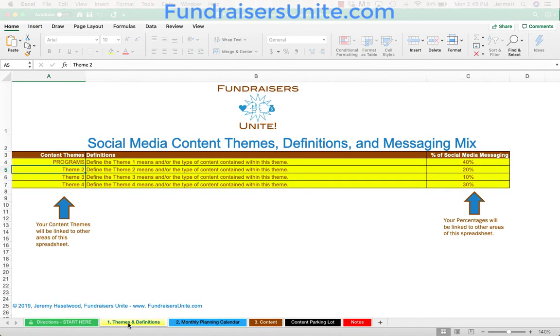We'll skip over to the themes and definitions. Everything in this file that you see in yellow are things that you need to actually complete yourself. A lot of the things in yellow also link to other areas of the document, so you want to pay attention. That just means you need to complete this. I pre-populated this; it used to say theme 1, so let's just put it back at theme 1.